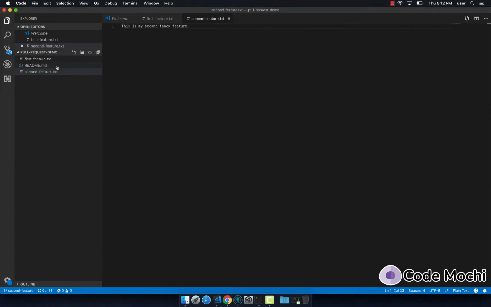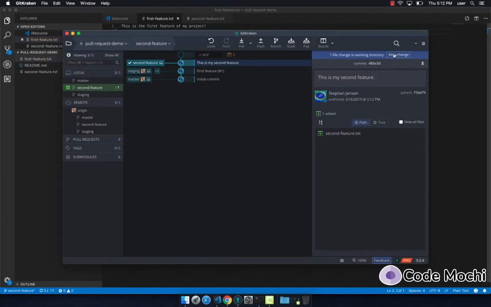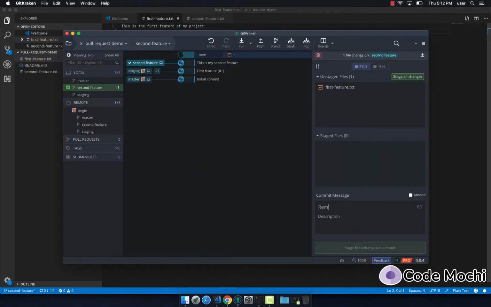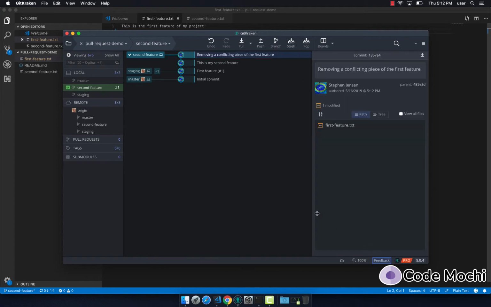So not only can we create a new file and make changes, we can also edit the original file. There are no limitations, as long as it makes sense from a code perspective. So once we make those changes to the original file, we can also make a second commit on our second feature branch.